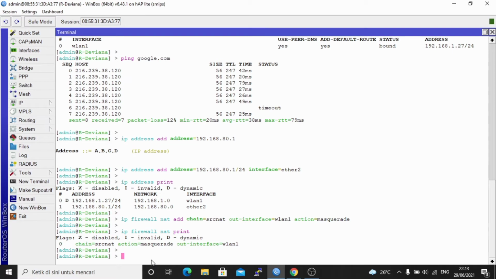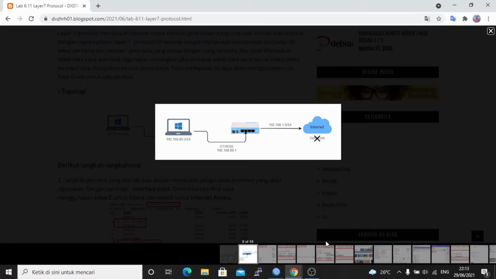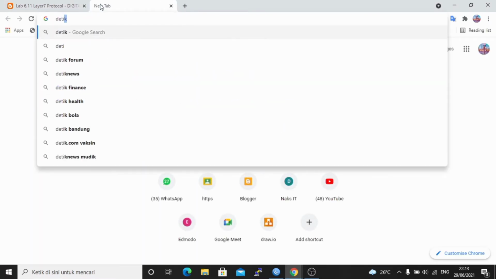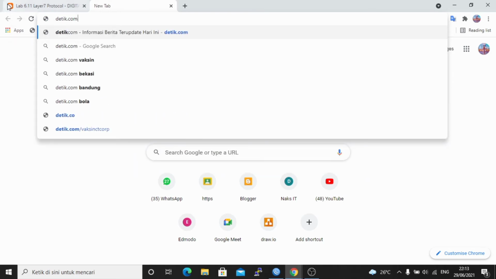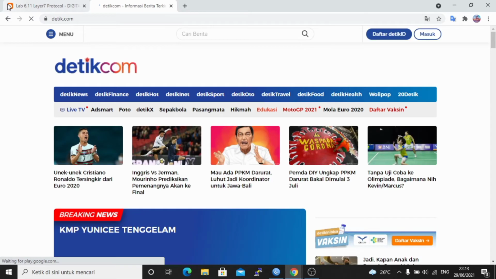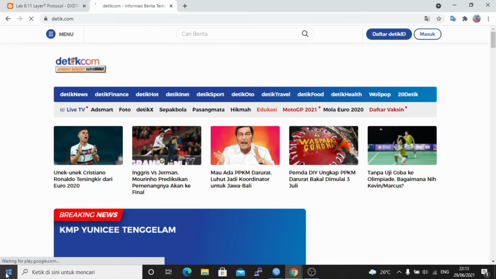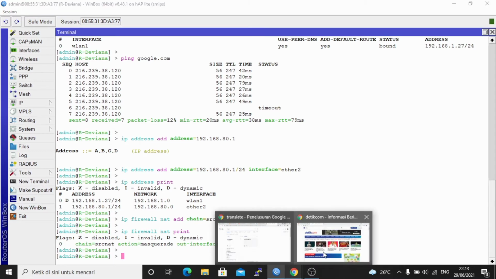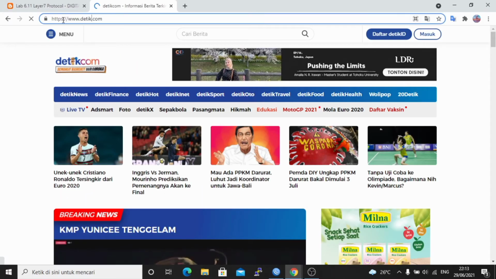Next, we prepare the web that will be blocked later. We open detik.com. Here later, I will block the detik.com web. We can see that detik.com uses HTTPS.